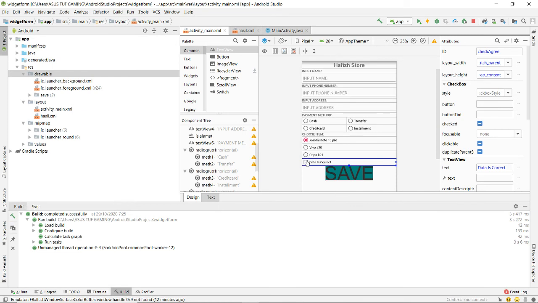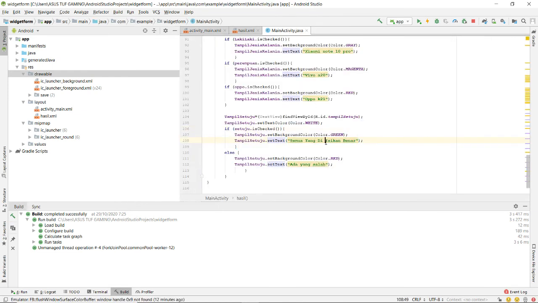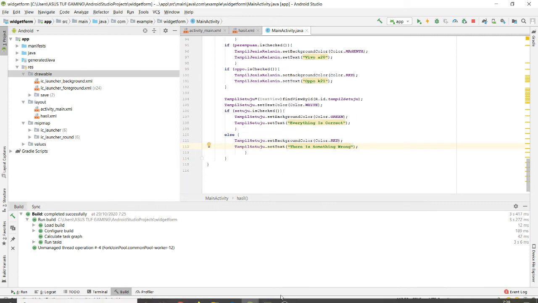If this box is checked, then it will be green, so that everything is correct. Otherwise, there is something wrong. Wait a minute, I'll change it to English. There is something wrong. So we can go to try.